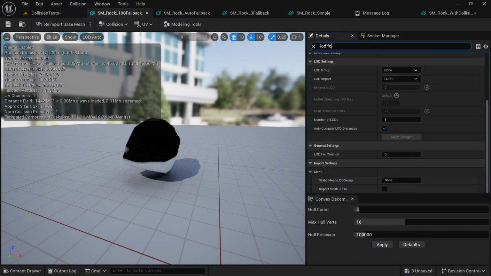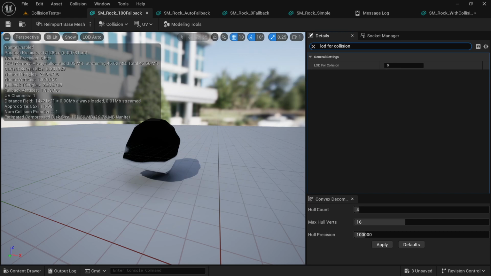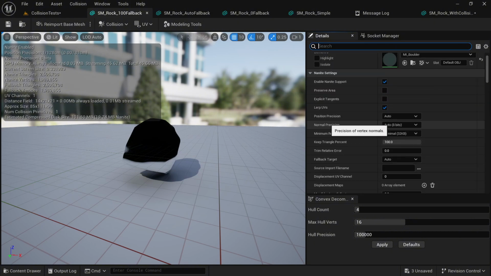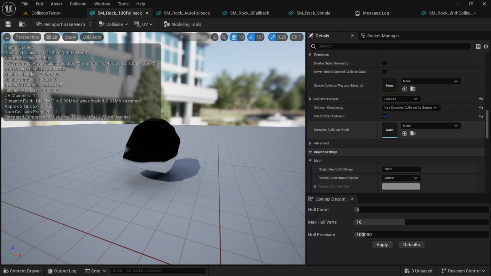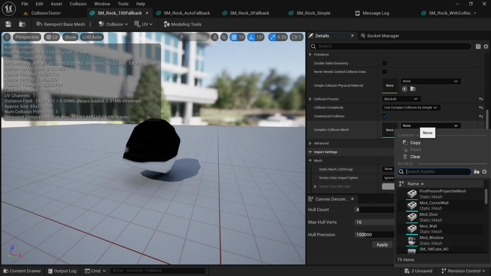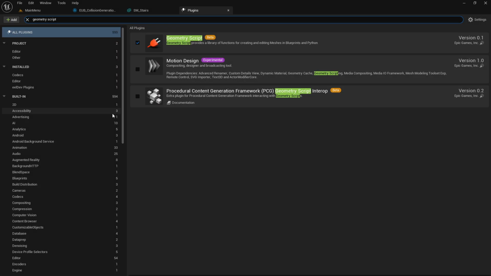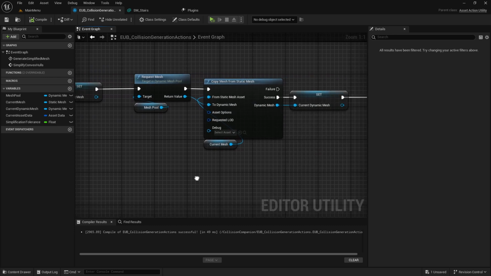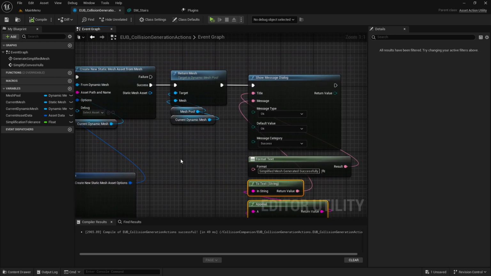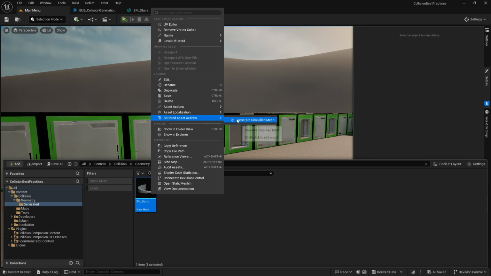If our mesh is not using Nanite, but has some LODs, we can use LOD for collision to specify a specific LOD to be used for collision. Another solution we could use, whether Nanite is enabled or disabled, is to assign another custom complex mesh for collision. For example, if we have another low poly version of our mesh, we could use it as our complex collision. And if we don't have one, another thing we could do is to generate one using the geometry script plugin. Here I enabled the plugin and created an editor utility action that uses one of the geometry script simplification functions to generate a new simplified mesh. Then I assigned that mesh as the complex collision mesh of my original one.